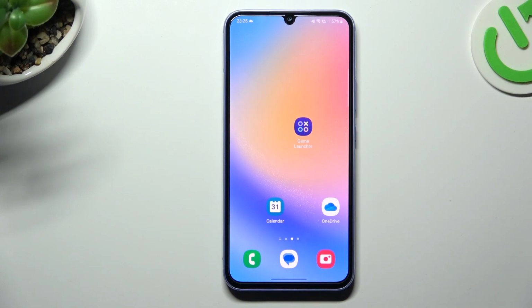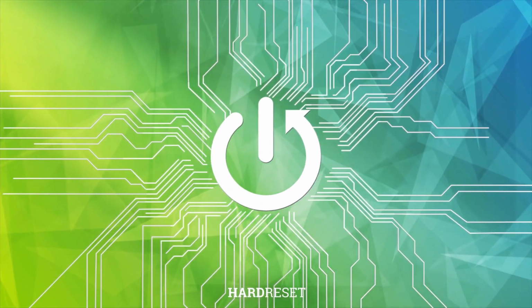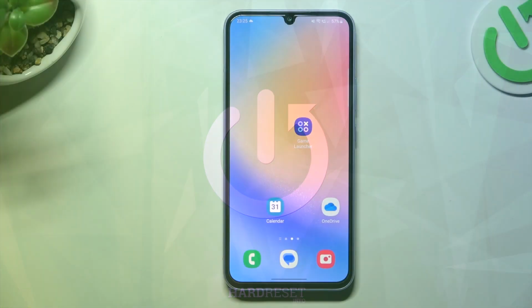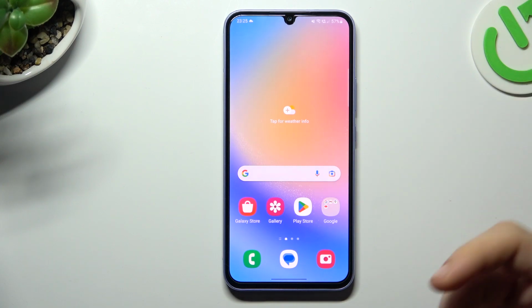Today I'm going to show you how you can activate two WhatsApp accounts on your Samsung Galaxy A34 5G. So we have two methods for that.